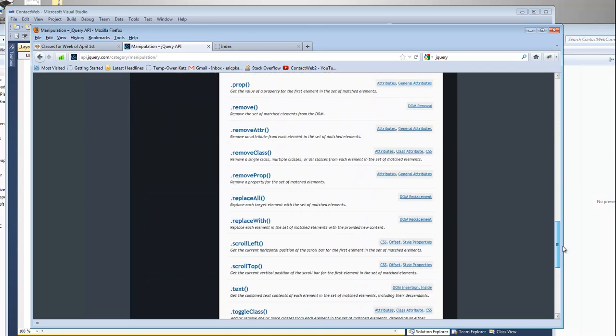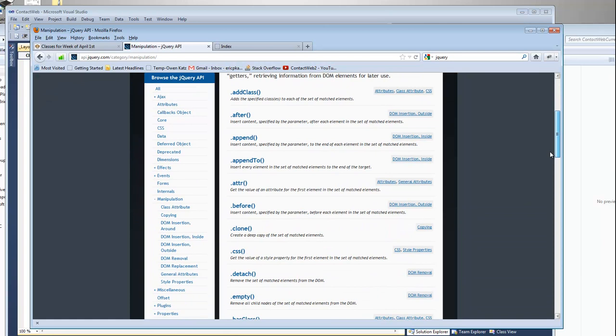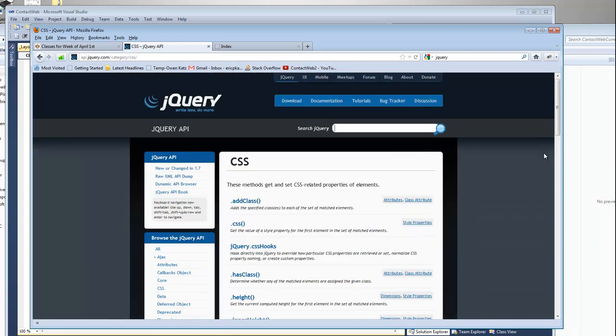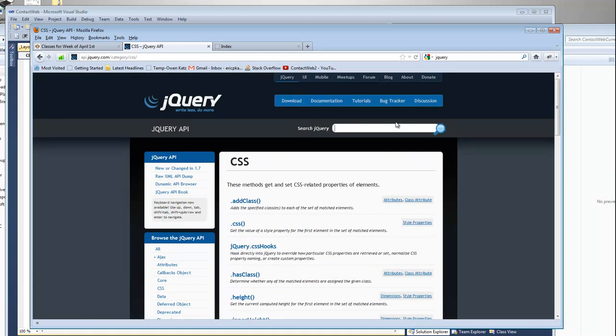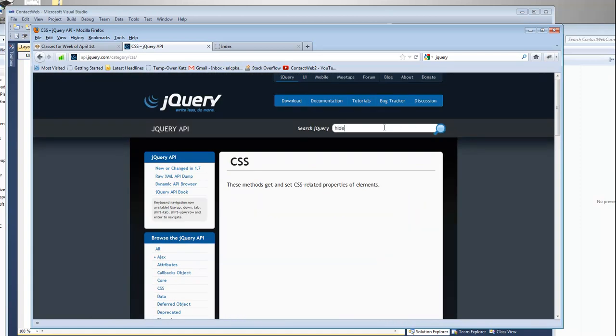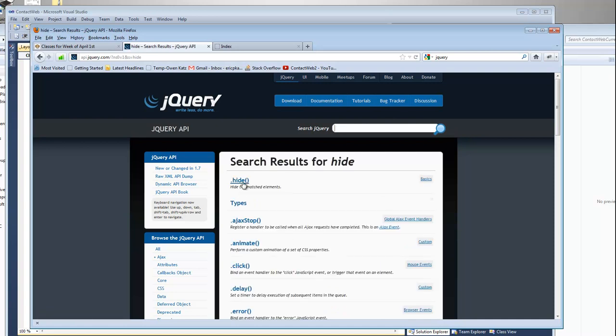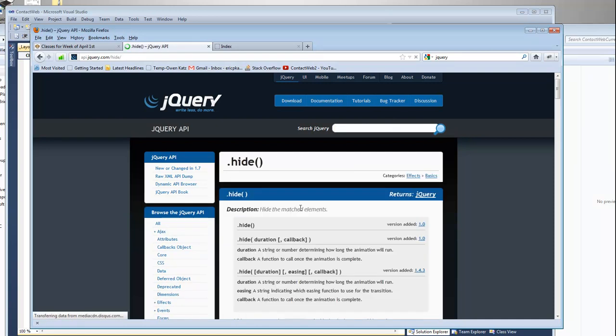Let's see, do they have it in manipulation? Maybe they have it under CSS. Sometimes it's not clear where this stuff's going to be, or if you don't see it, let's actually just type in hide. Okay, so here's hide. I guess they just put it under basics. So you could call this with no parameters. You could call it with a duration, and you could also use a callback.